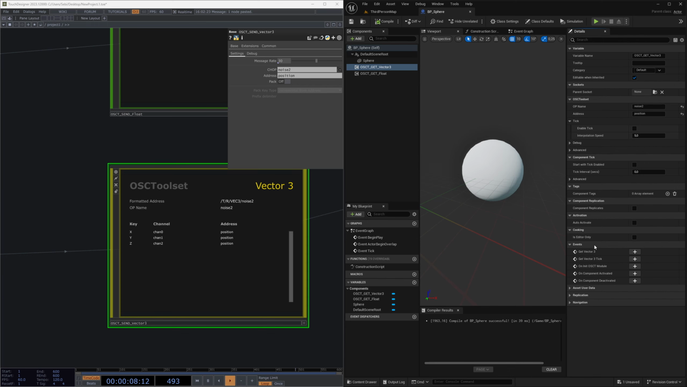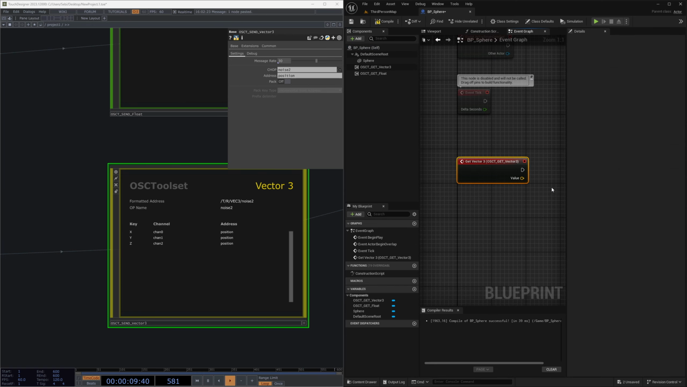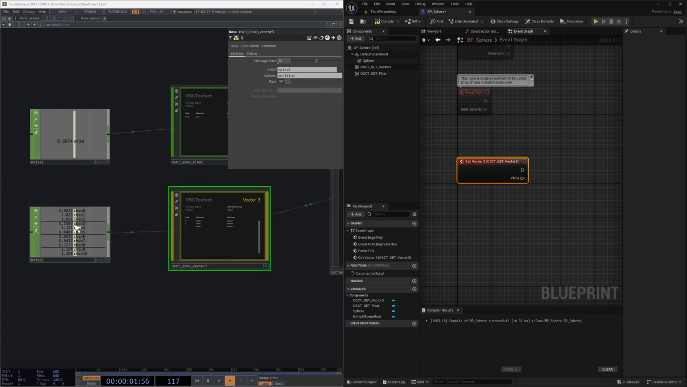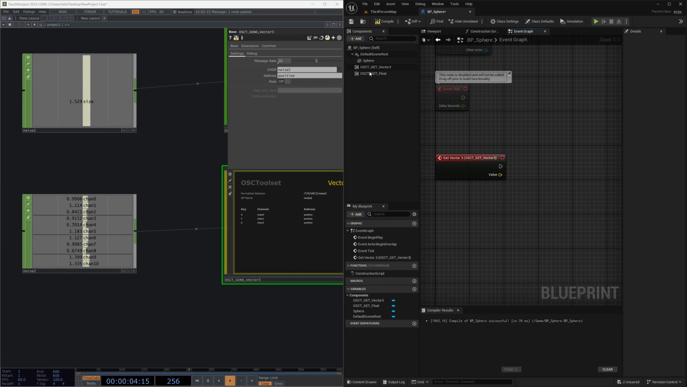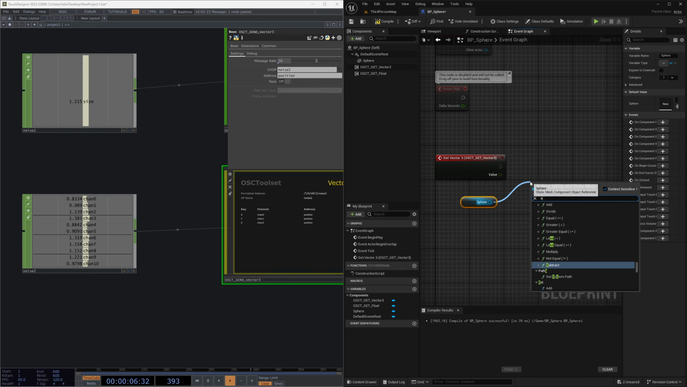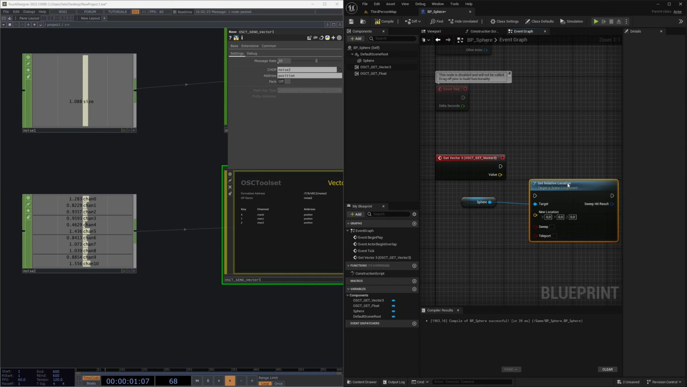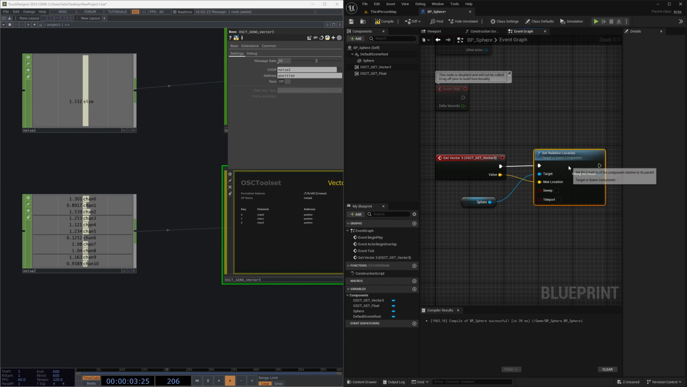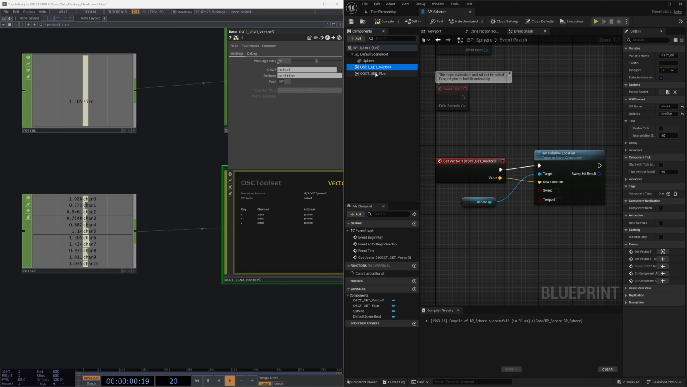We get the data by using event dispatchers, and they can be found here. These are going to be triggered every time that we get a message. For example, if I select the vector3 and I say get vector3, this event is going to trigger every time this channel is changing. What I want to do is, for example, get a sphere, and I'm going to say set relative location, like this, and I'm going to connect it. Now we are going to set the location with the value that we're getting from the first 3 channels of this chop.